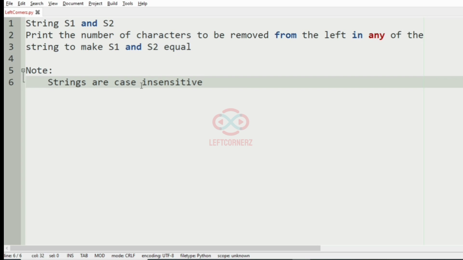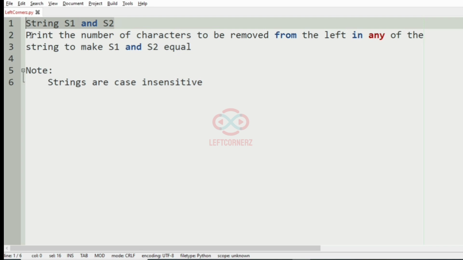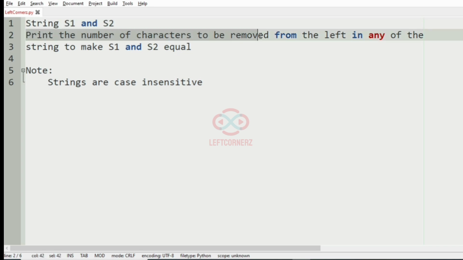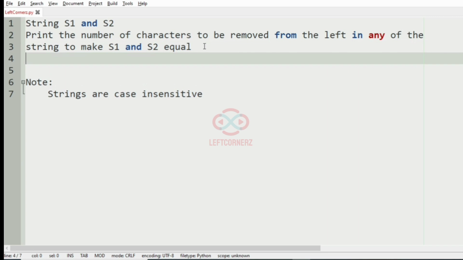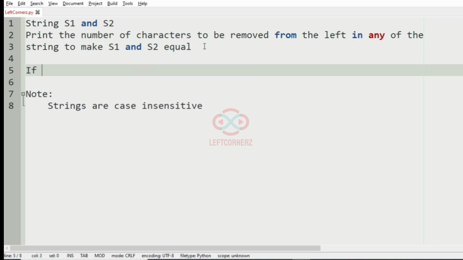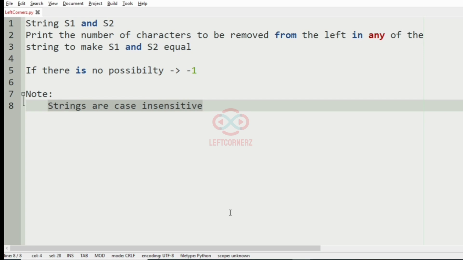So first we have to accept the strings S1 and S2 and print the number of characters to be removed from the left in any of the strings to make S1 and S2 equal. And if there is no possibility, we have to print -1 as the output. Now let us take our first test case.